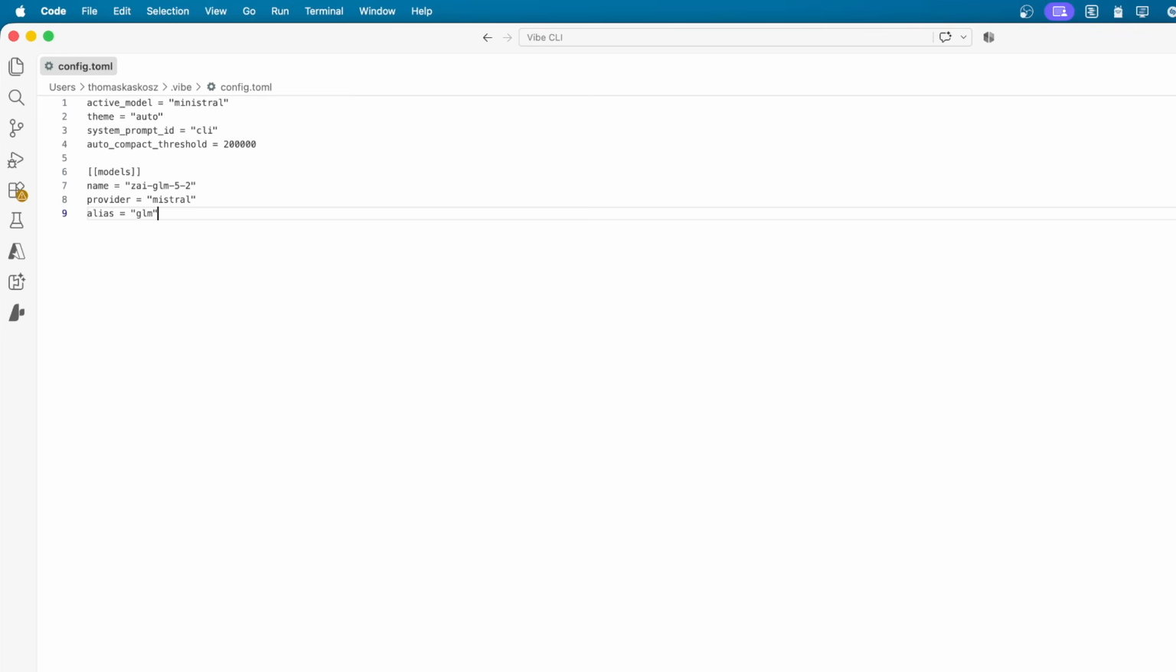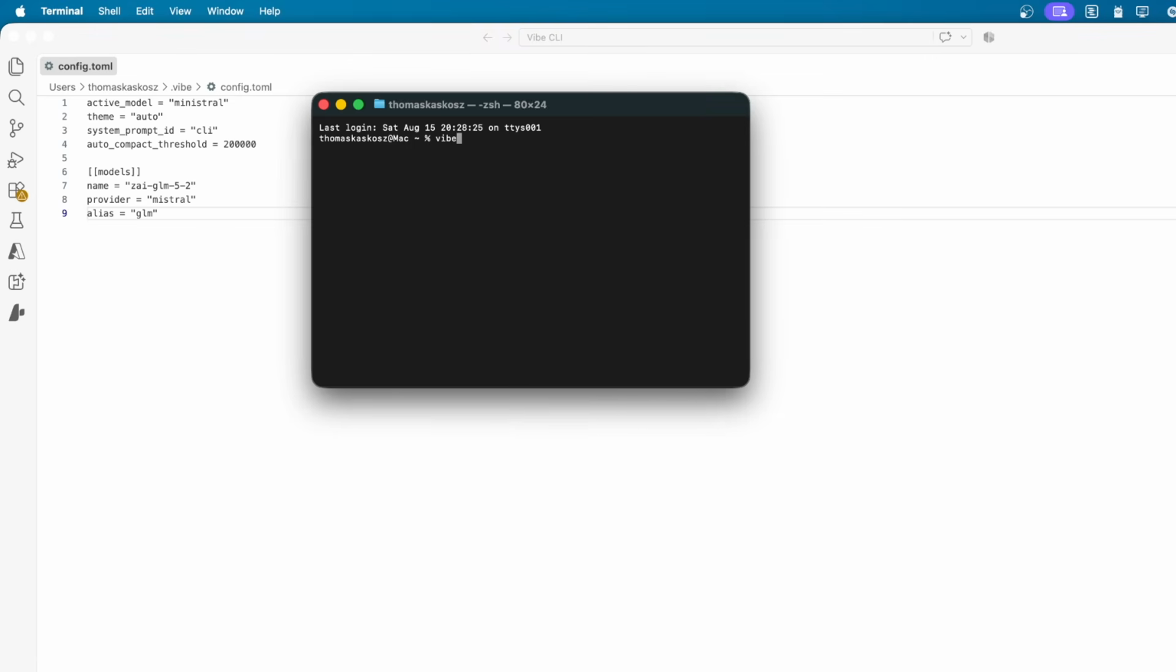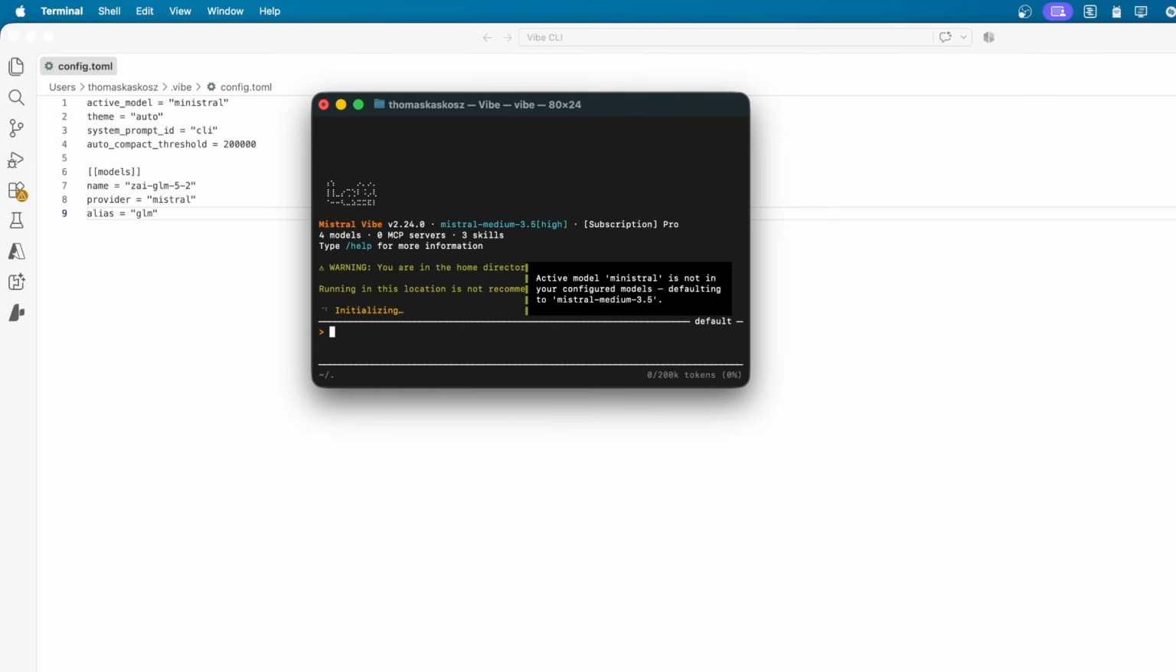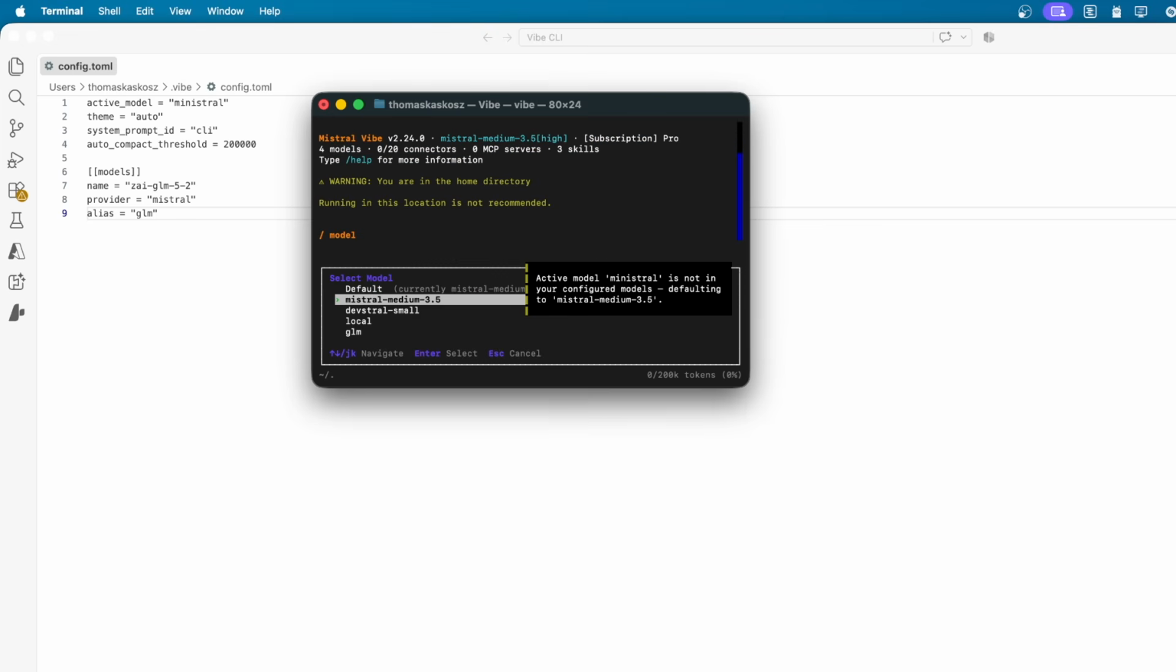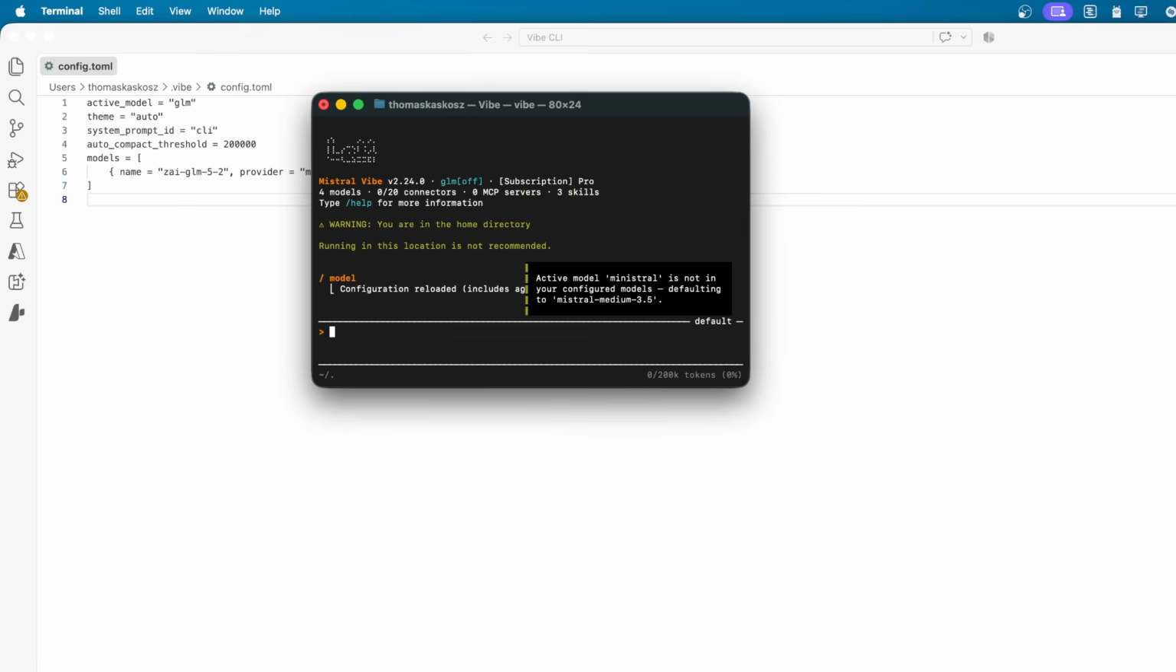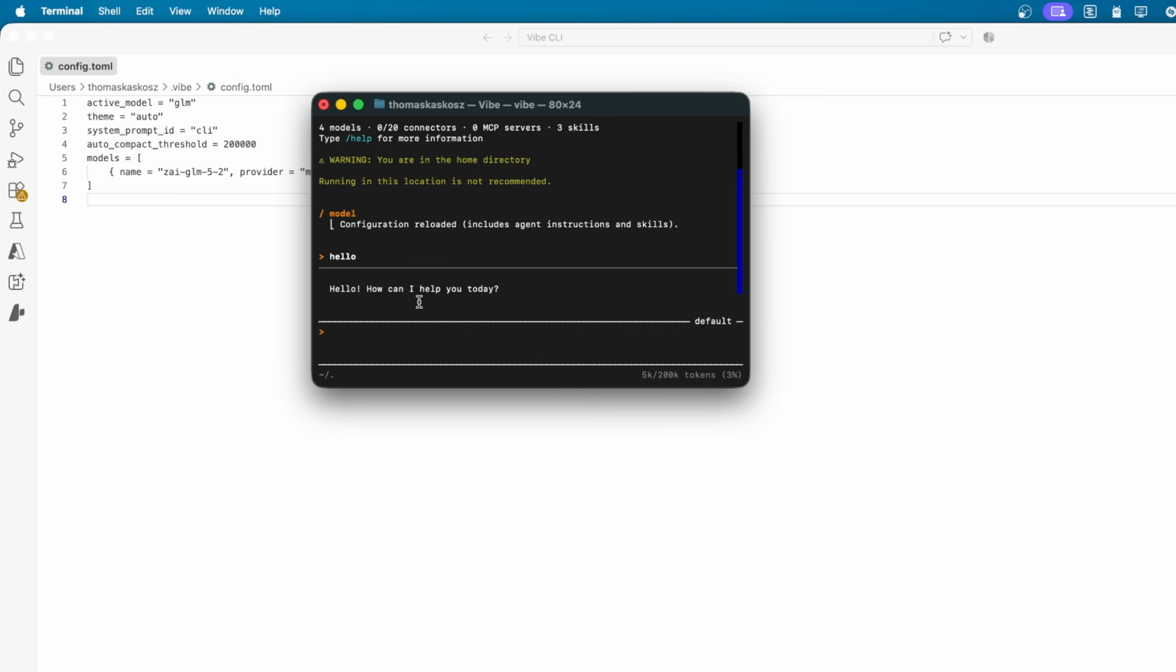I save, and I will run the Vibe CLI. Vibe. Now we can use the command /model, and you can see that this GLM model is now available to us. We can select it. We see now it is set as the active model, and you can just start coding and ask whatever you want. You can see that it was extremely fast.